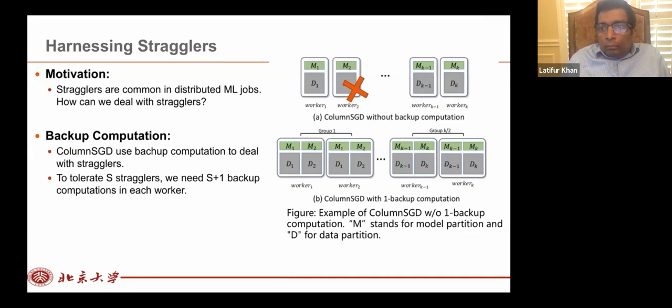Figure B shows ColumnSGD with one backup computation. That is, we partition the workers into k/2 groups. In each group, there are 2 workers and they serve as backup for each other. For example, when worker 2 is a straggler, the master can just proceed to the next iteration without waiting for worker 2, since worker 1 already contains the information of worker 2.